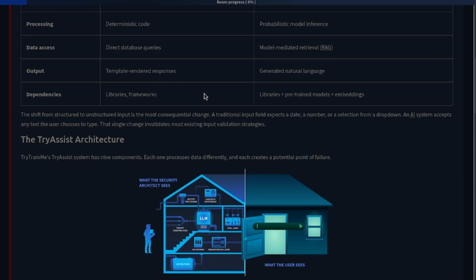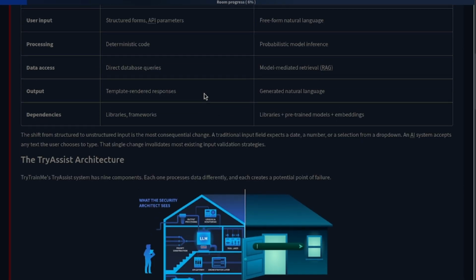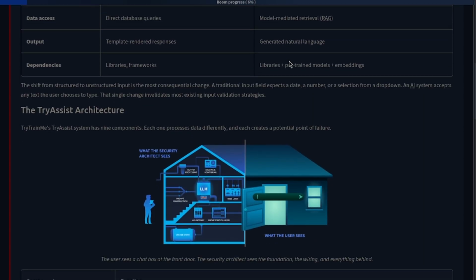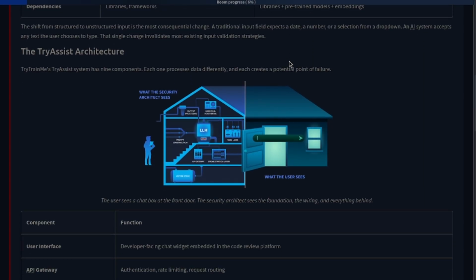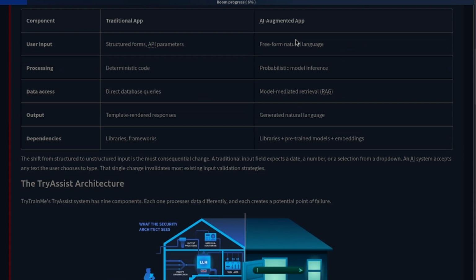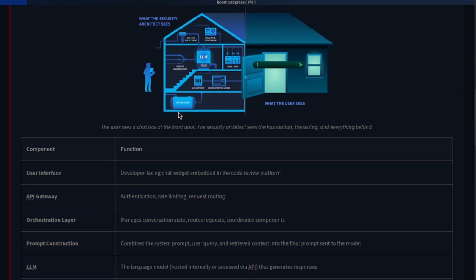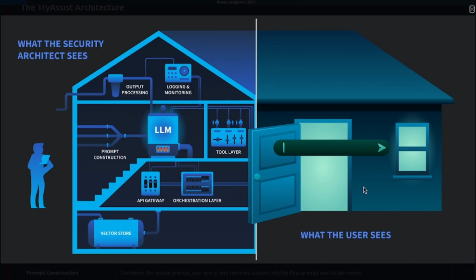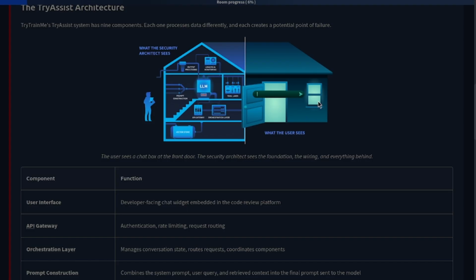So we can see a clear shift from a structured design on the traditional app to unstructured processing. This whole mechanism is unstructured. Here on TryAssist, which is our fictional chatbot, or an AI augmented app, we have different components. What the user sees is just a chat window where they can type any text and the LLM would be processing that.